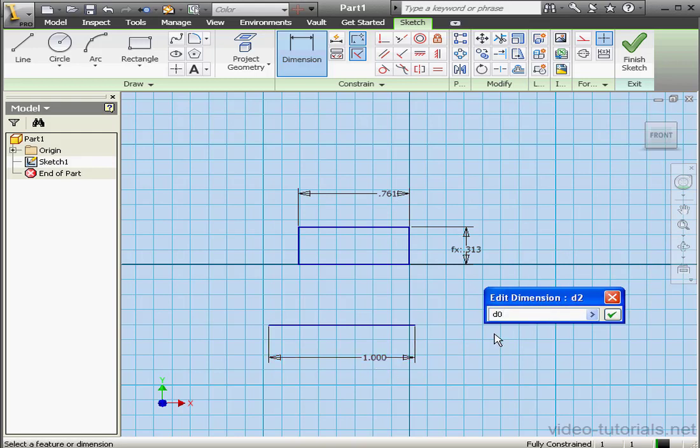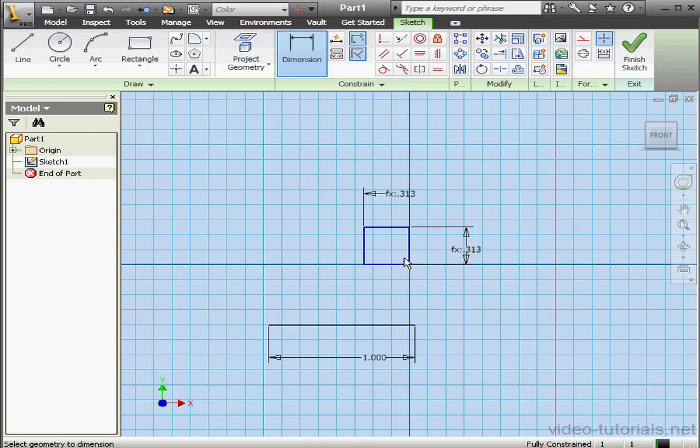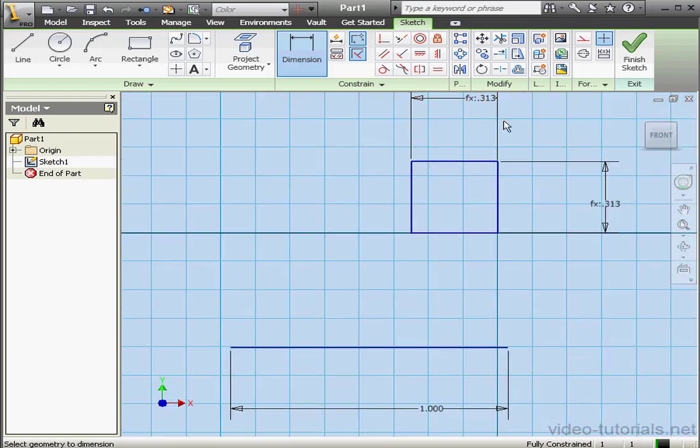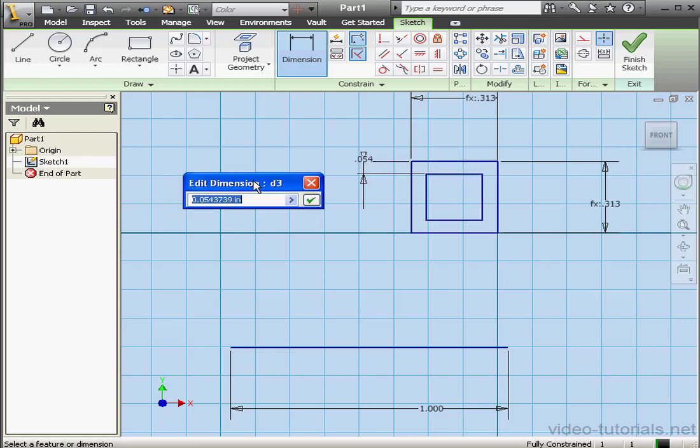Click on D0, or you can type it in as well. Multiply it by 5/16. Click OK. And let's zoom in a little bit. Now let's activate the offset tool. I'm going to offset this square. Let's apply some dimensions now between these two lines. I'd like it to be 1/16 of an inch, but I'm going to use the formula for that, D0 divided by 16. OK.